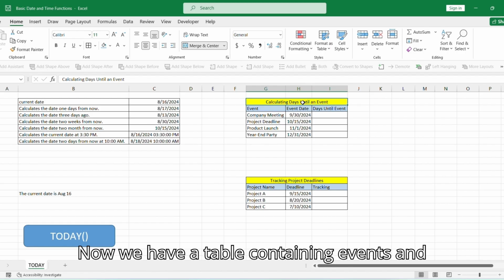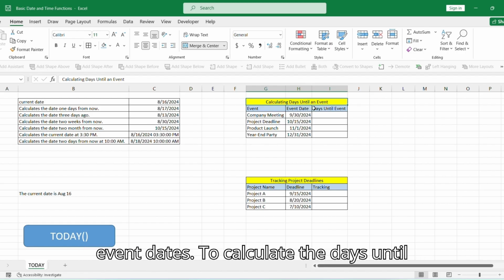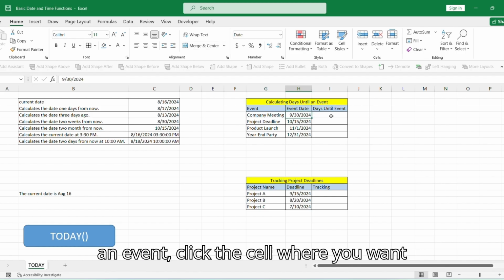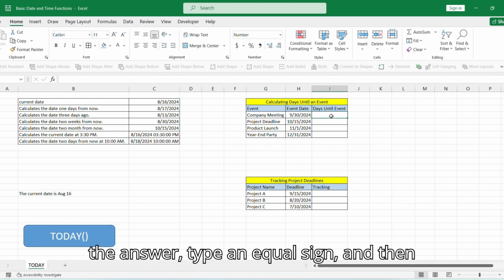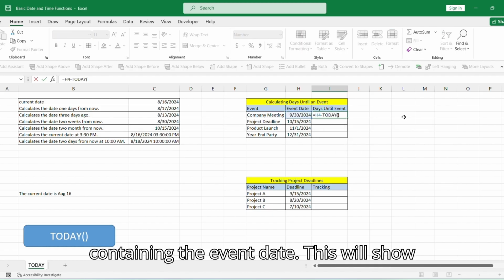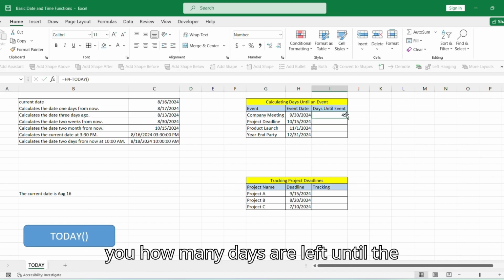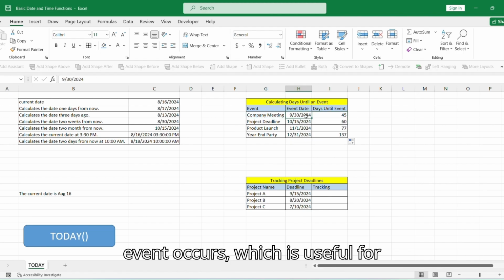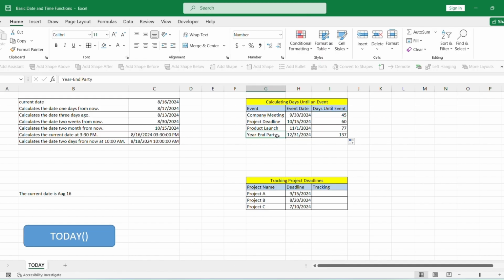Now we have a table containing events and event dates. To calculate the days until an event, click the cell where you want the answer, type an equal sign, and then subtract the Today function from the cell containing the event date. This will show you how many days are left until the event occurs, which is useful for tracking schedules.